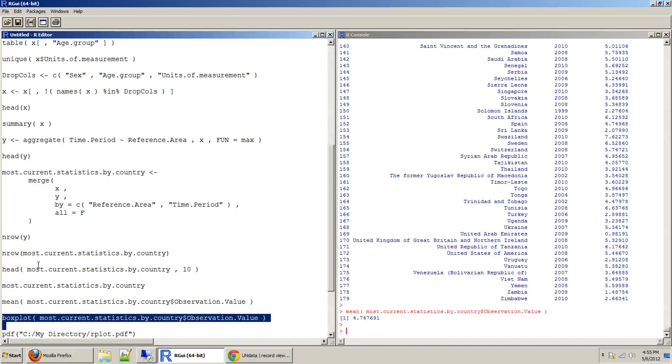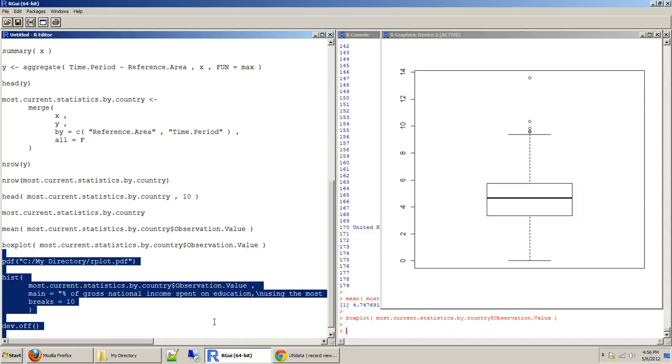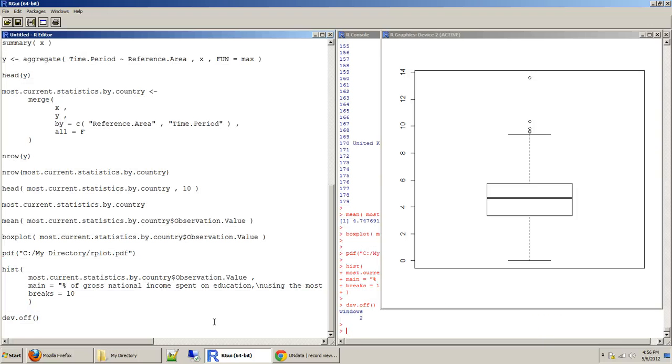What's the mean of the countries' percent GNI spent on education? And let's make a box plot of it. Tutorial: how to make or generate or draw or display a box plot or histogram or bar graph or pie chart in R. Or maybe even save the histogram to an external PDF. Tutorial: how to export or save a plot in R.